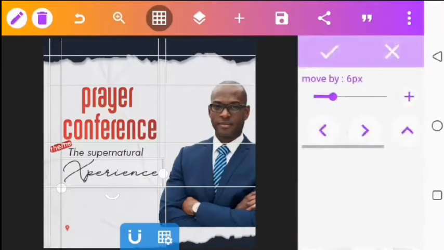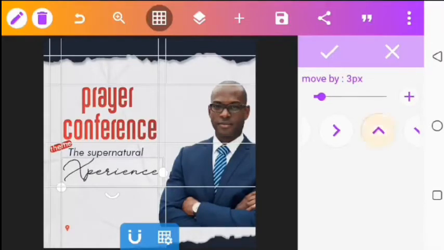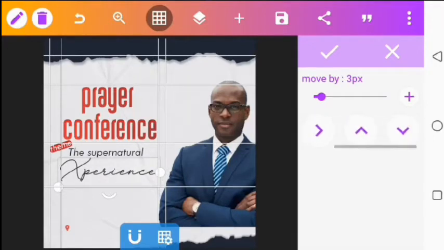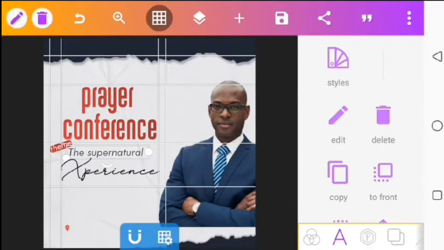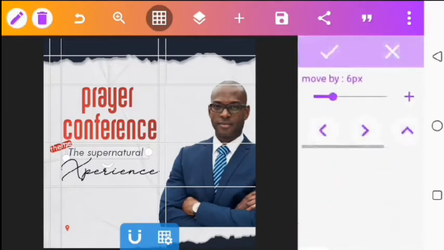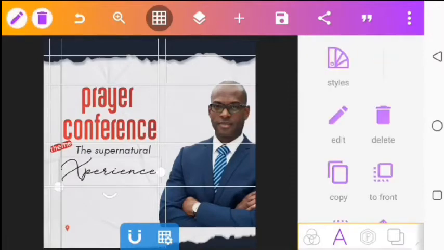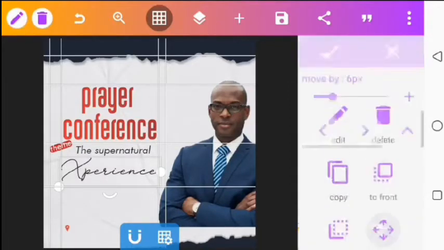So it should align. You see how our green tool is working. Our green tool is doing a nice job for us, helping you to work within the work, so you're not going out. Okay, supernatural experience. I can see this supernatural is not properly aligned to the center, so I'll have to move it a little bit. Yeah, move it upwards a little bit. So let's move this a little bit.